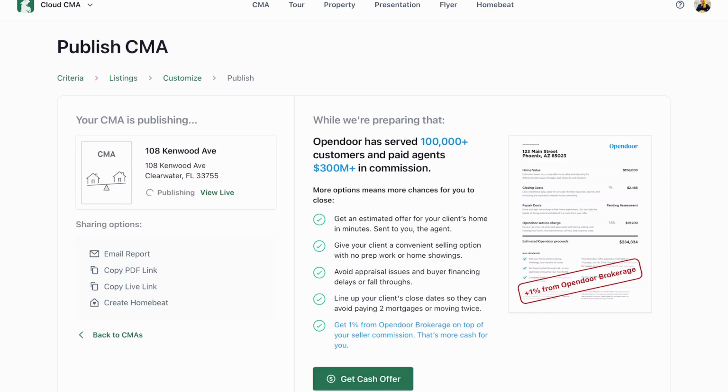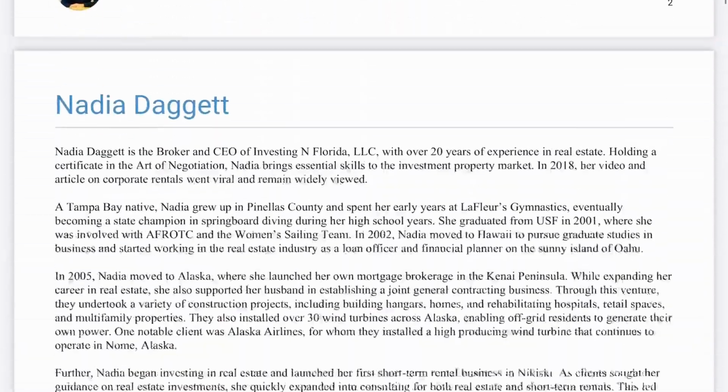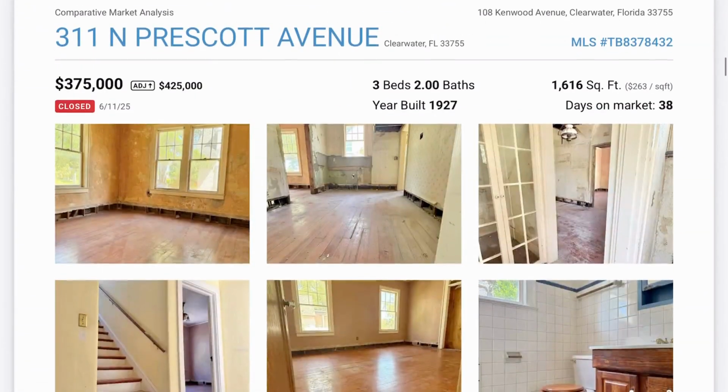And in here, you're going to see these things on the left. You can either copy the PDF link or copy the live link. I usually copy the live link and send them a PDF attached to the email, and then also a live link, so they can take a look at it. And the difference is this is the PDF, and it goes through your resume, everything like that, and then it goes into the properties.